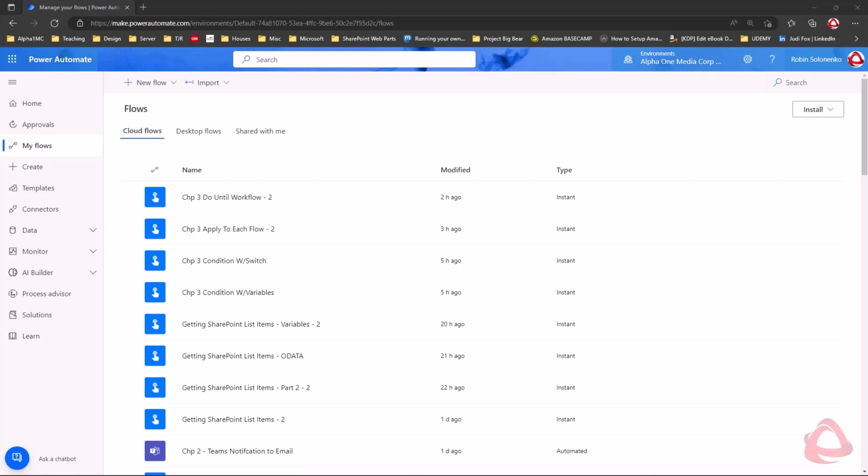But error handling is designed to work with just one specific thing. If this thing errors, then do this. Whereas the scope can include a bunch of actions. And if any one of those actions or a multitude of those actions error out, you will get one email instead of 5 or 6.